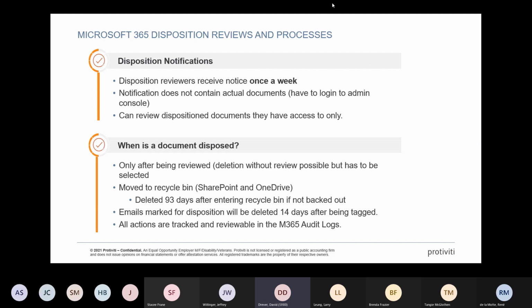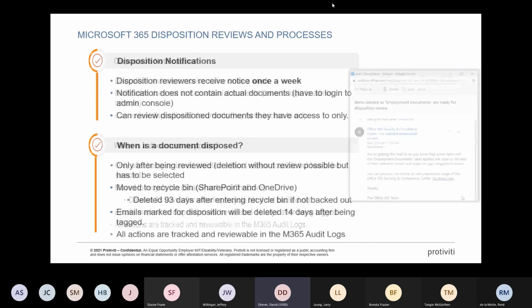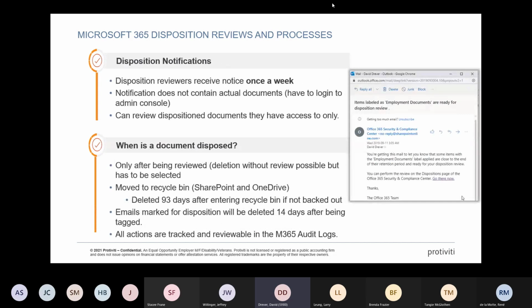Disposition review notices usually happen once a week when new content is marked for disposition. You'll see here that the email that you receive doesn't actually contain a list of documents, because it could be 100 documents at a time.